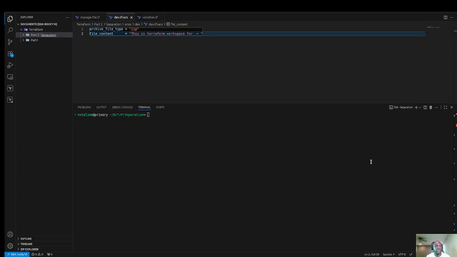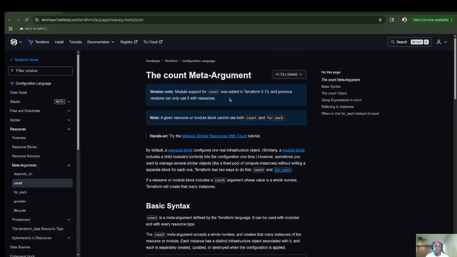So today we're going to be talking about meta arguments, and among the meta arguments we have quite a few, but we are going to focus on a particular one, that is count. So we call that the count meta argument.